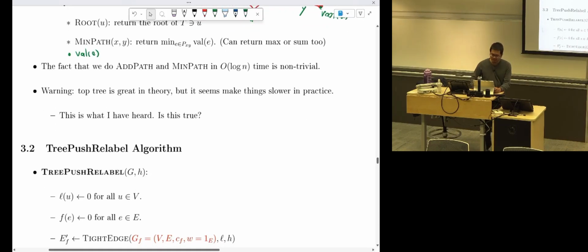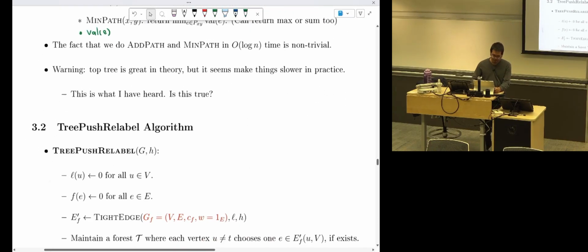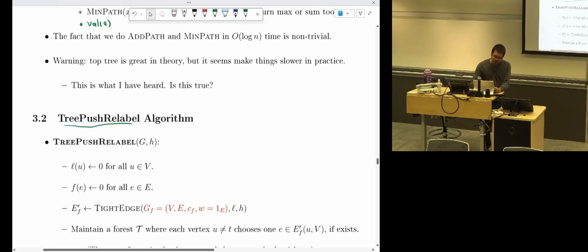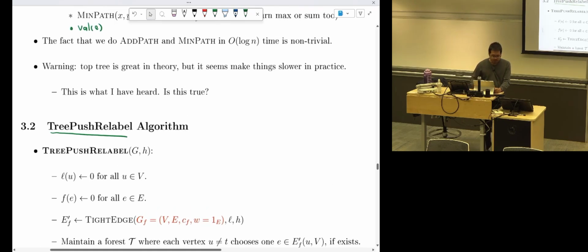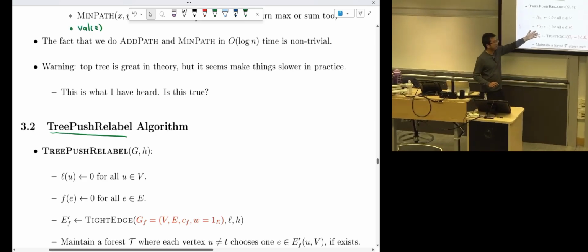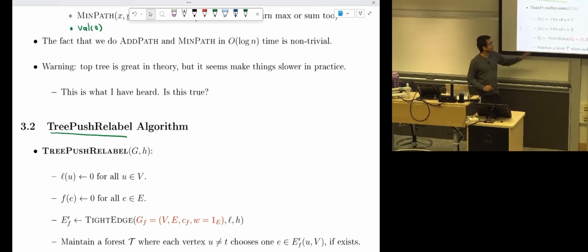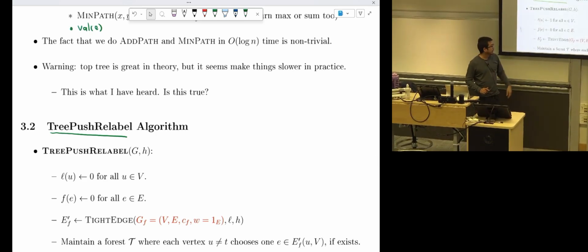Okay. Now we are ready. The algorithm, we now call it tree push-relabel. We can initialize the same thing here, like before, but the new thing is here.